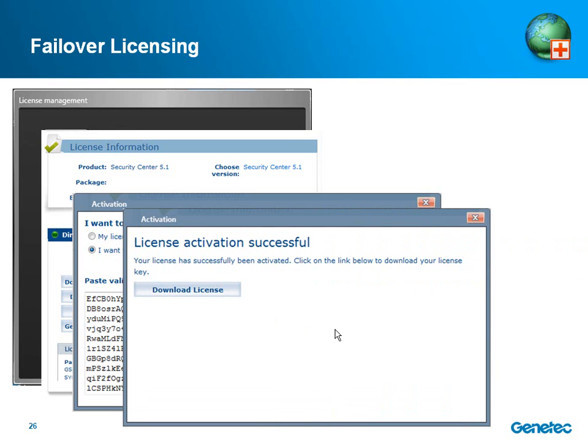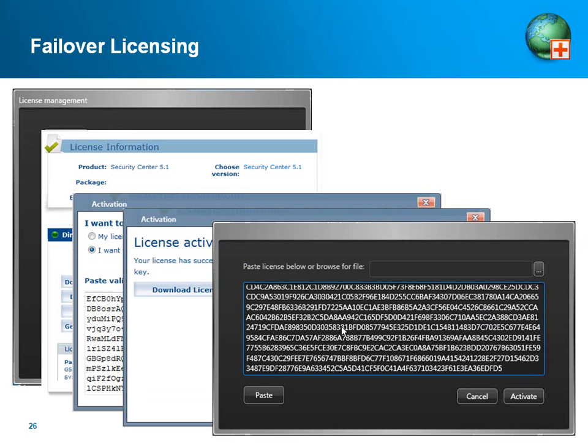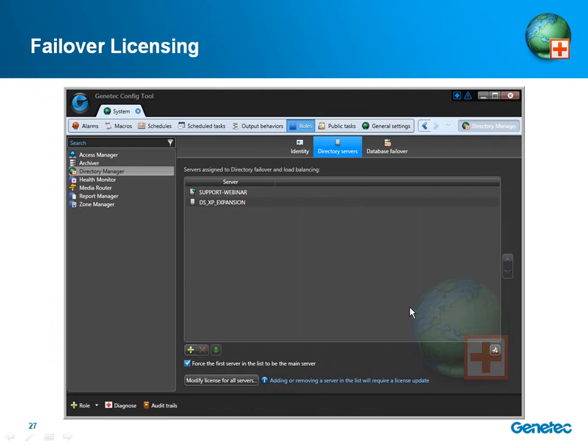Once you get the successful activation screen, save the license file or open it and copy it to the clipboard. Go back to your config tool and paste the new license key or browse to it and hit Activate. The new license will be applied and pushed over to the expansion server, which will restart and come up as a directory server. If there are any changes to the main server's license, you can choose to push the license over to all the servers by using the button on the bottom here.